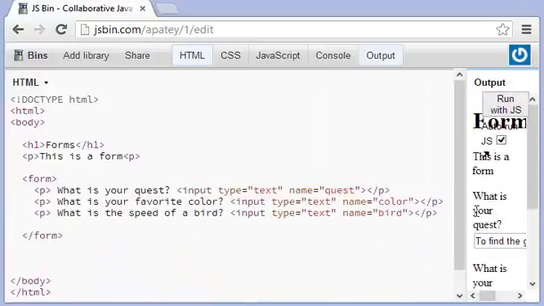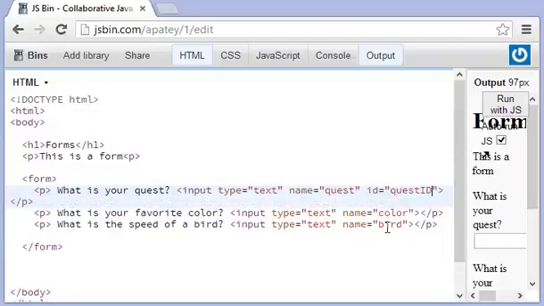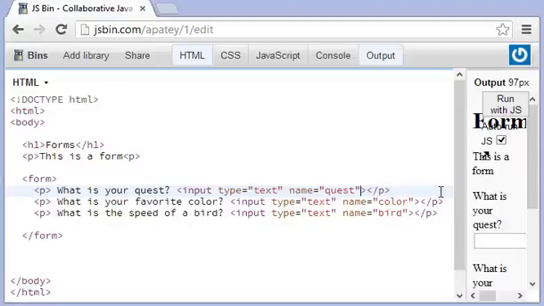One other thing that you will need to do if you're into JavaScript is you need to put ID equals, you can say like quest ID or something like that. The reason is that if you want to call this in JavaScript, you do need that ID there.